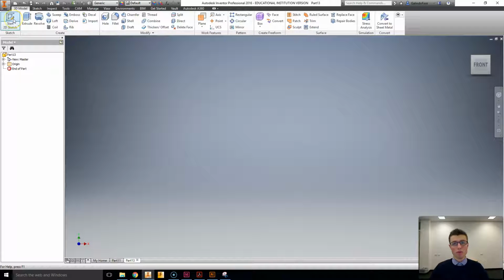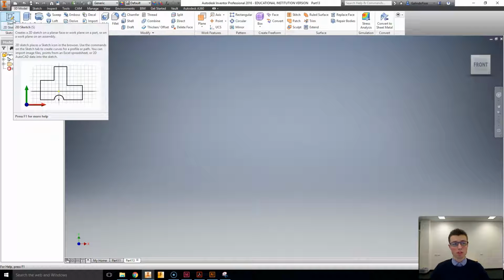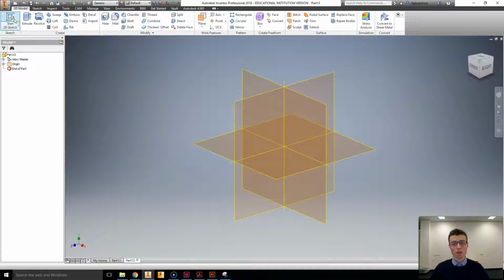I'm now going to go up to the ribbon in the 3D mode and select under the panel Sketch, the 2D sketch. When I select this for the first time in Inventor, 3 planes are automatically visible that weren't before. Inventor always creates these 3 planes, along with 3 axes that run through a center point. If you select the origin folder here and expand it, you can see that in the browser.